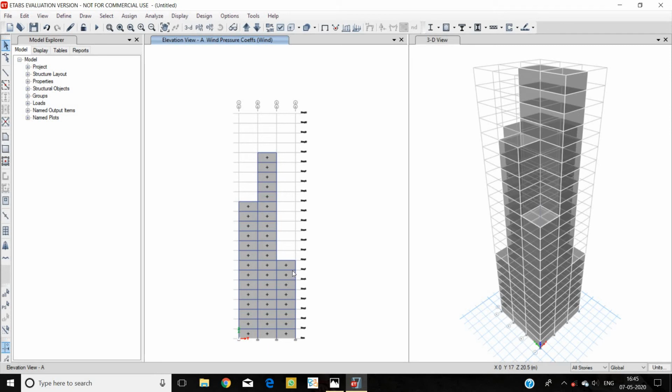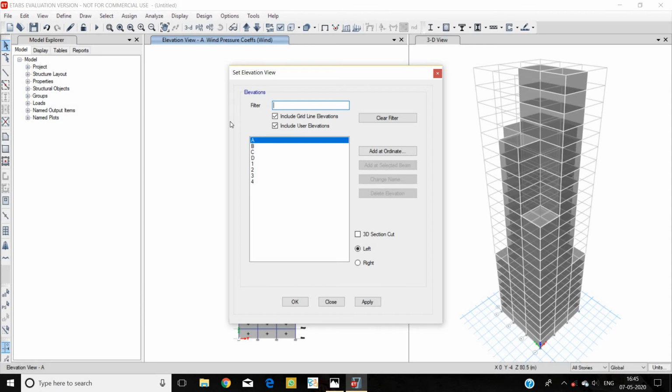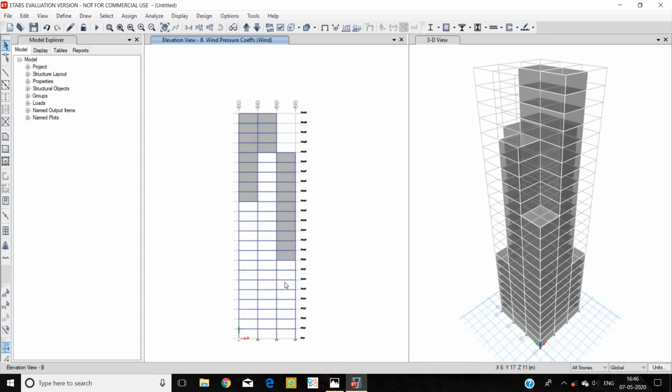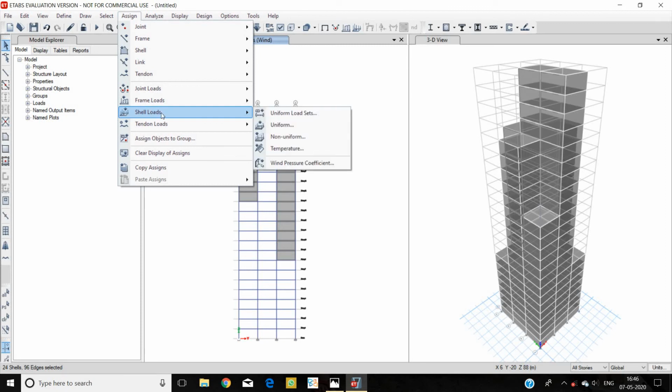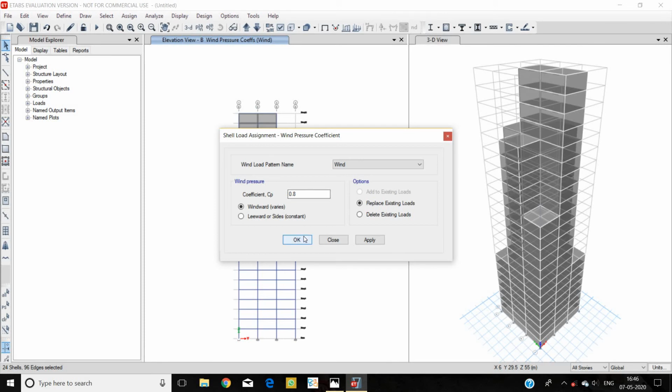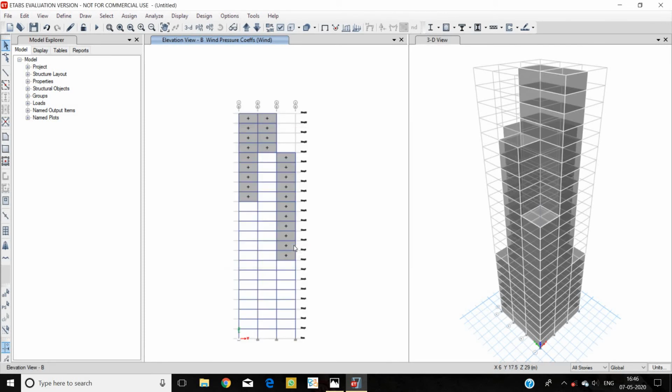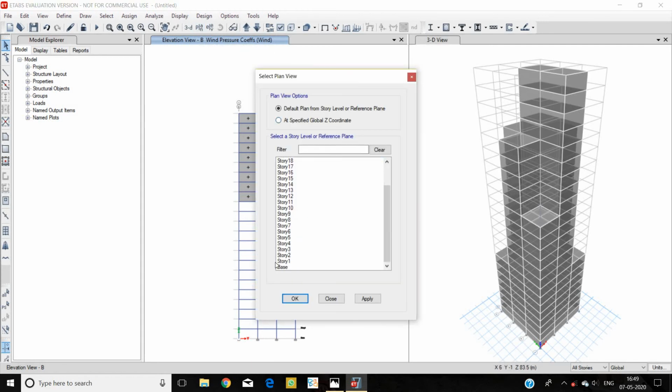Some parts are under section B also. So now select Elevation, select section B. Select 24 cells, go to Assign, Cell Load, Wind Pressure Coefficient, it is 0.8. Click on OK. Now go to Plan, select story 1, click on OK.